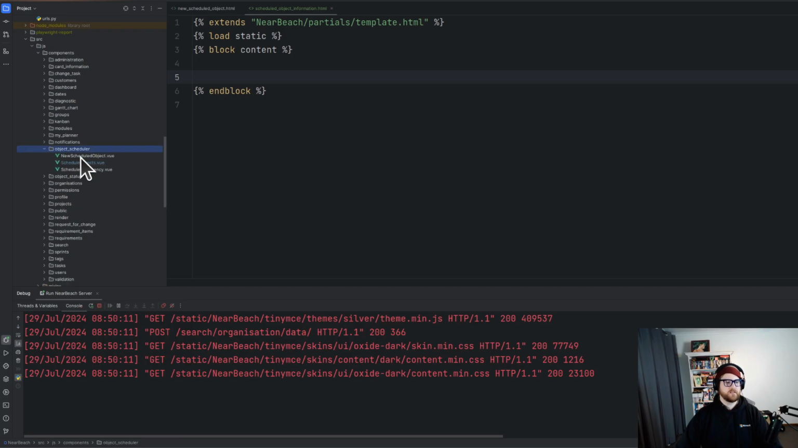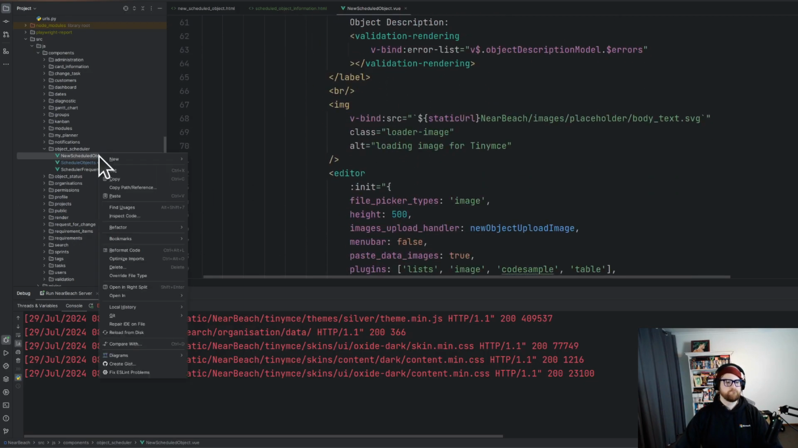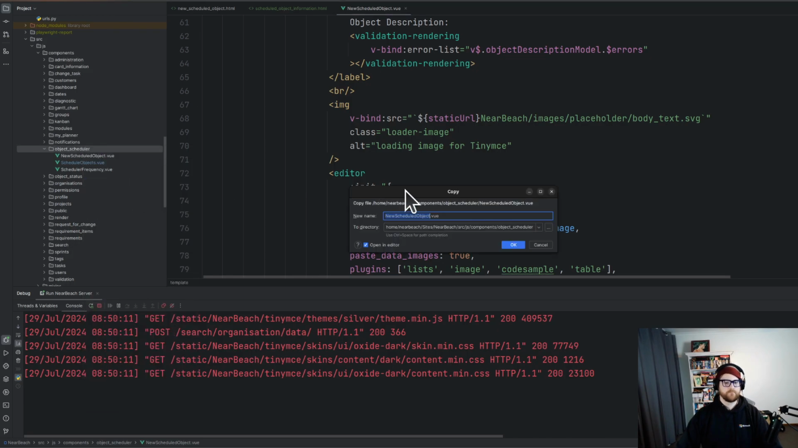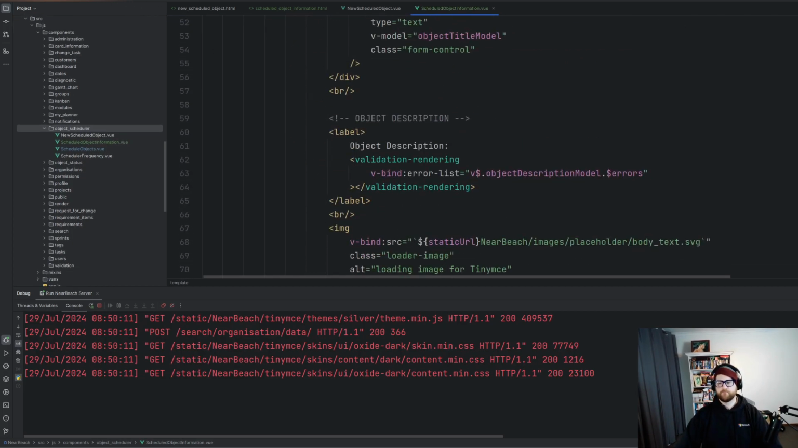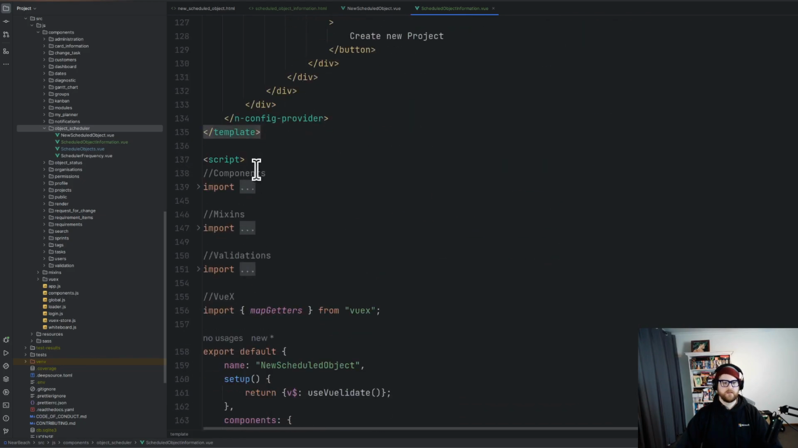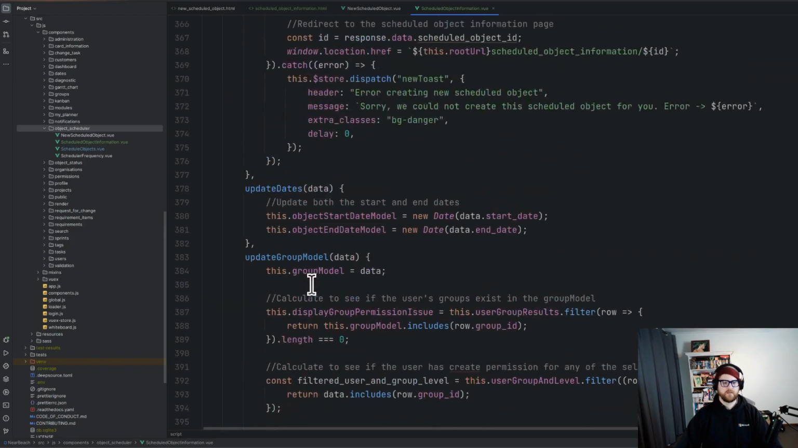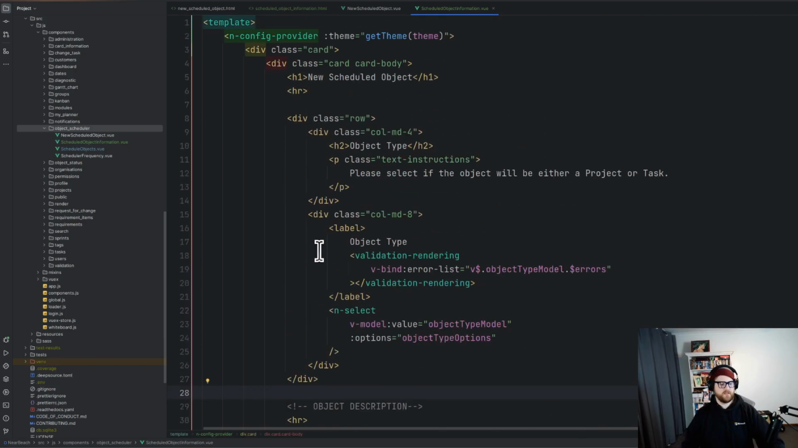Object scheduler, oh, we've already got it. All right, that's new. Scheduled object information. Boom, let's add that in. Okay, cool. That is now done and dusted. It is in there. We're gonna heavily change this.